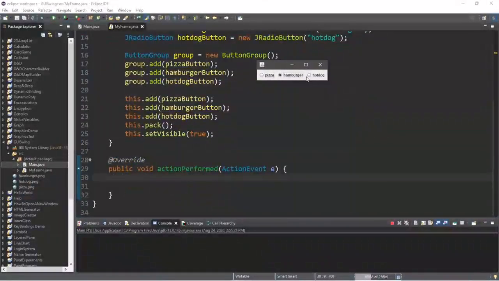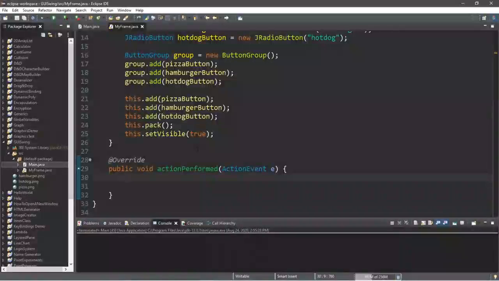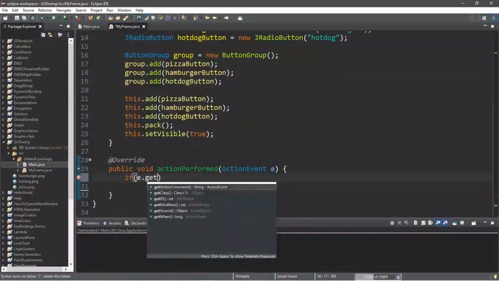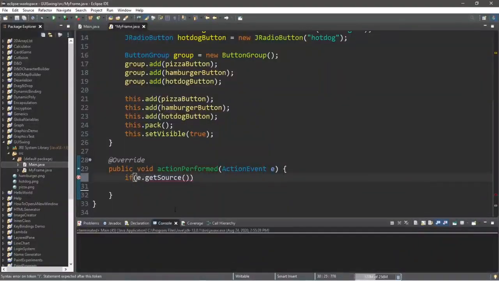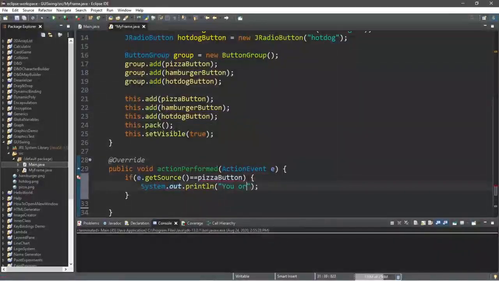One thing you should know, every time that you select one of these choices, it's actually triggering an event, and we can use our actionPerformed method to detect which button was selected. So within our actionPerformed method, we can place a simple if statement. If e.getSource is equal to, let's begin with our pizzaButton. If somebody selects the pizza button, then they get pizza. So let's do a System.out.println, you ordered pizza.